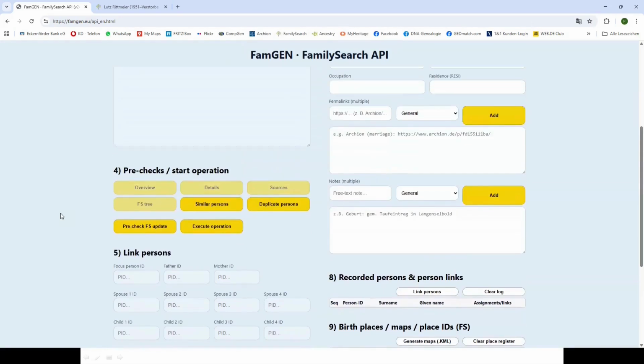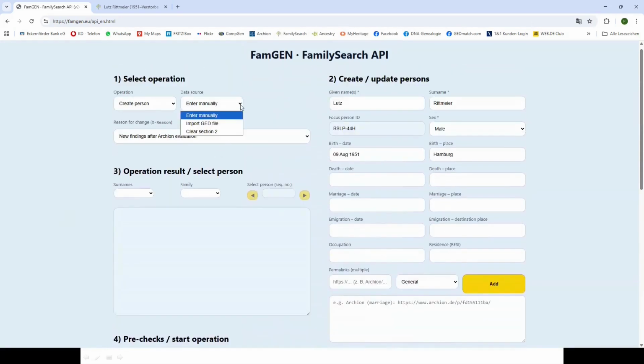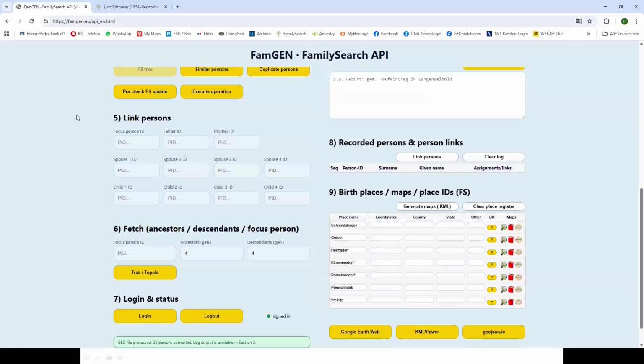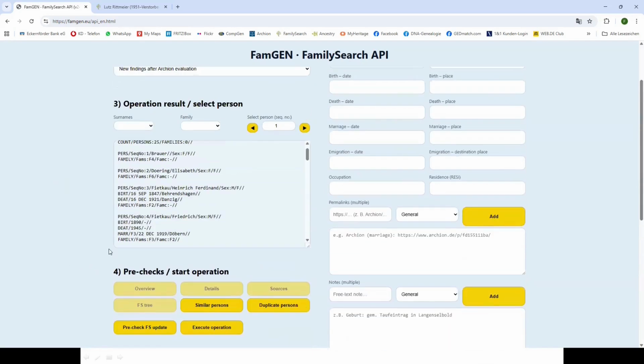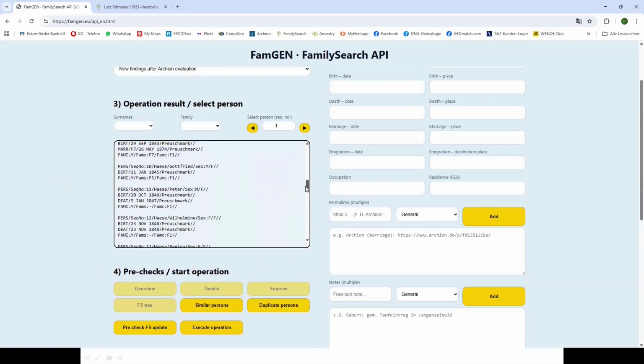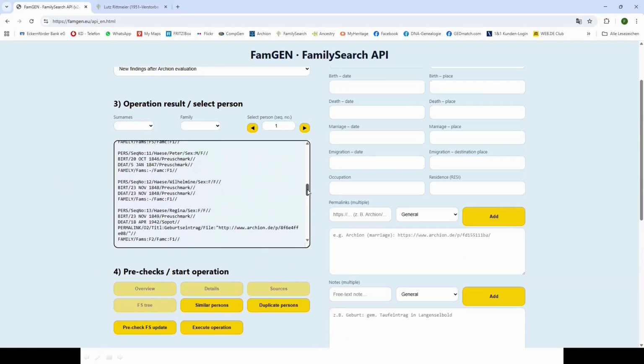This is also possible with the system. And now start with the loading of a GEDCOM file. First, I load a GEDCOM file out of my directory. I get the information that 25 persons are converted. I'm getting a protocol of what has been done. And here you see all persons which were in the GED file with the information such as name of the person, sex, birth, death, and also the family data, FAMs and things out of the GEDCOM file.